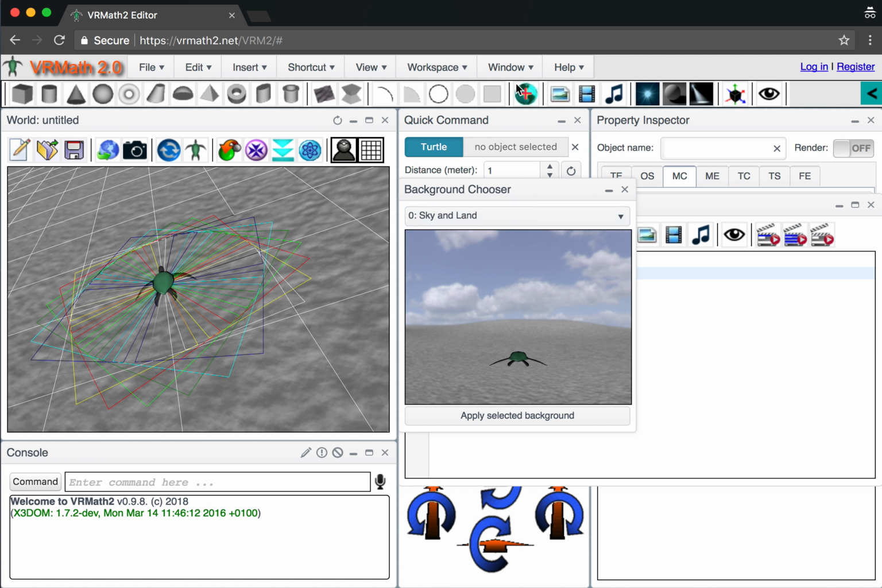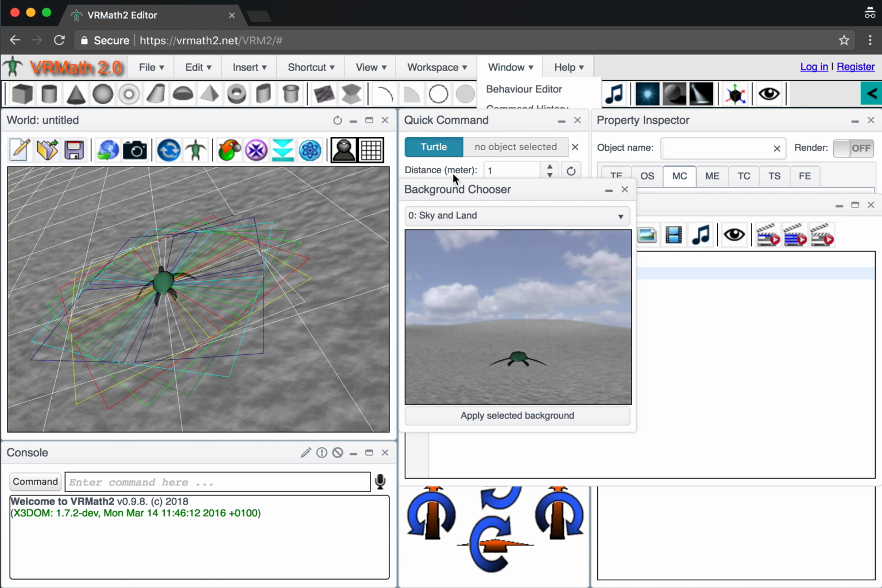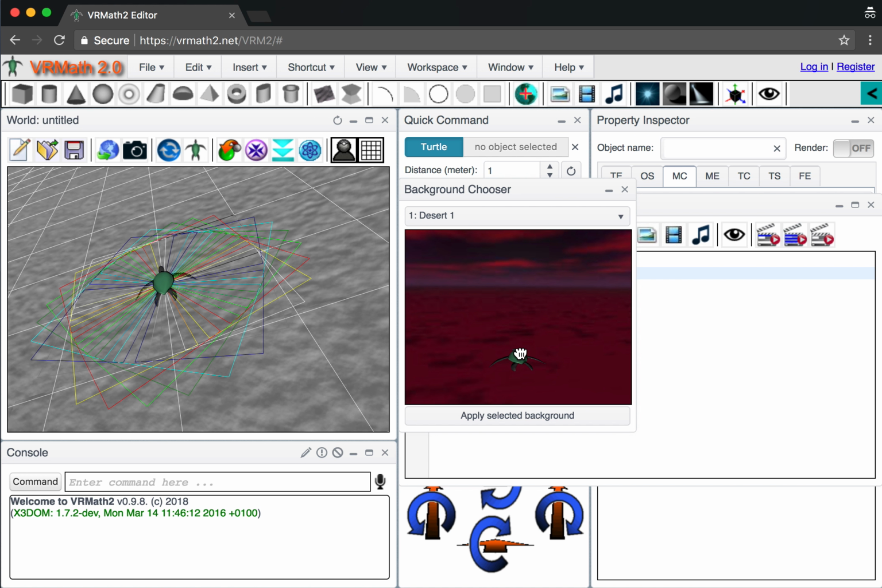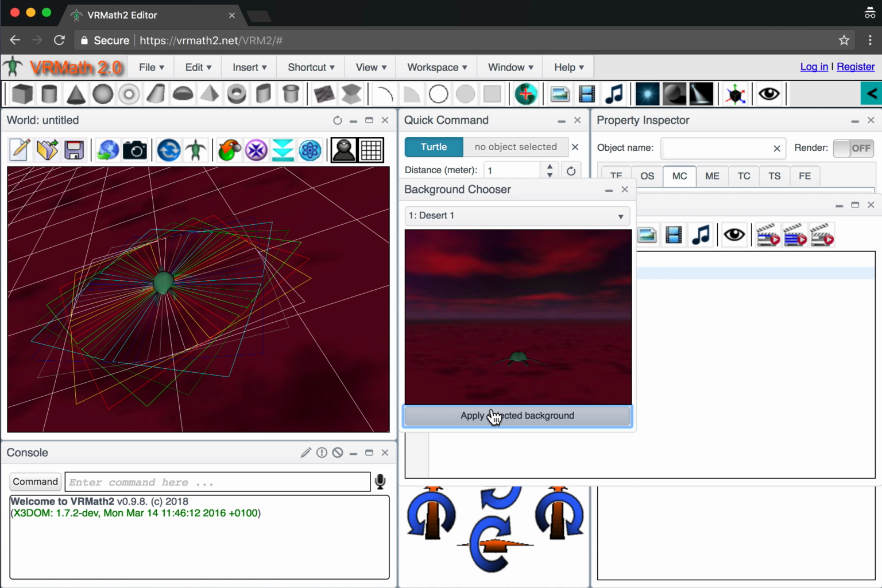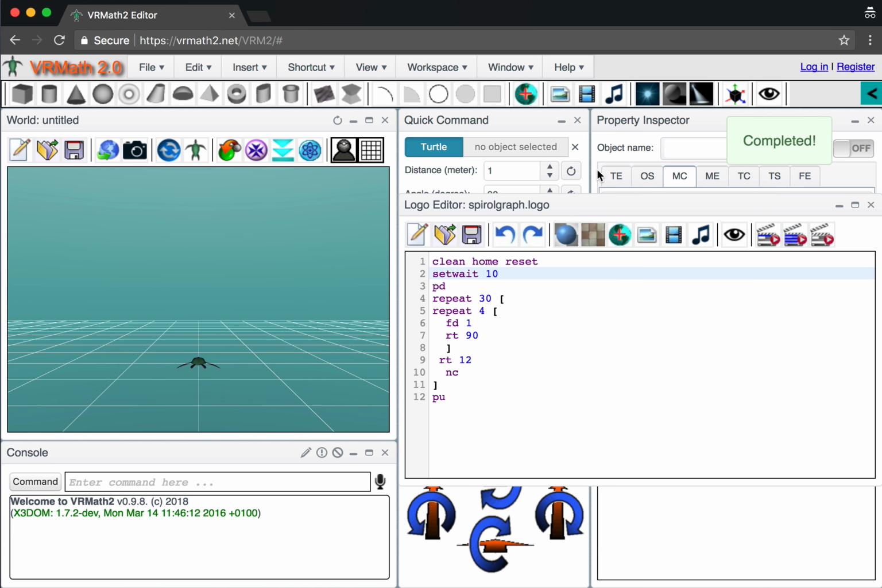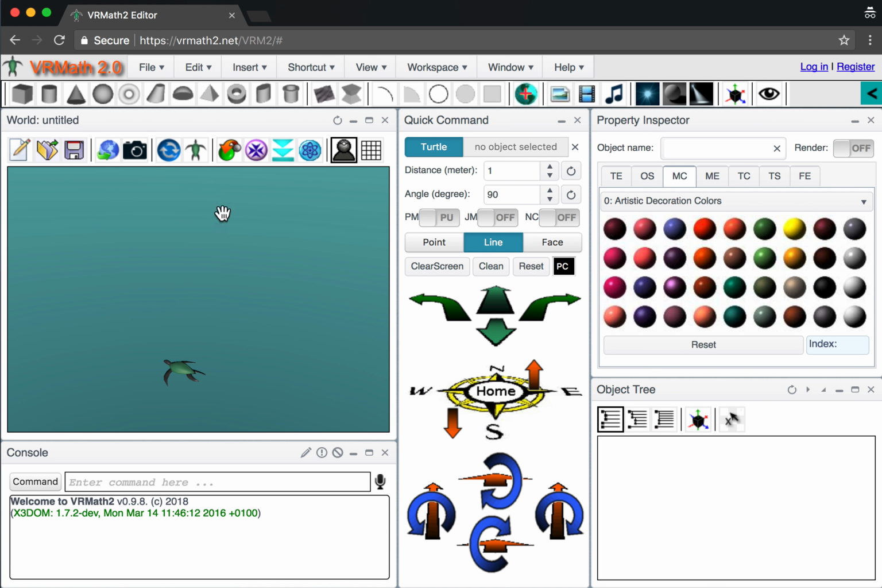So just have a quick jump to the windows here. Most of the windows you can find in this VRMath2 system can be found from the window menu here. So sky and land is background 0. You can change to background 1, and if you like this, you can select apply. So that's just an example. I just return to the original setting here, close the logo editor here, turn off the grid, and return to the viewpoint here.